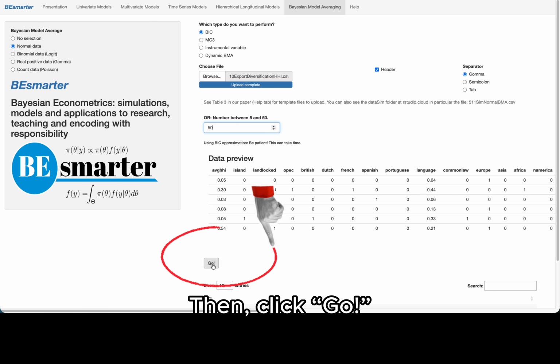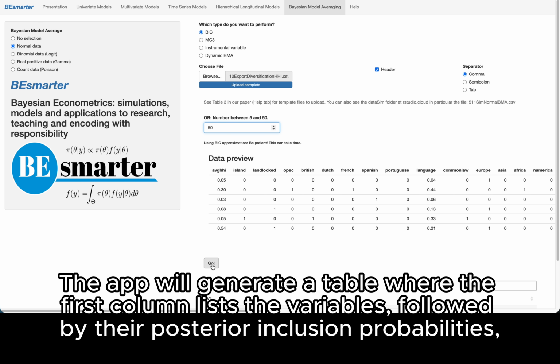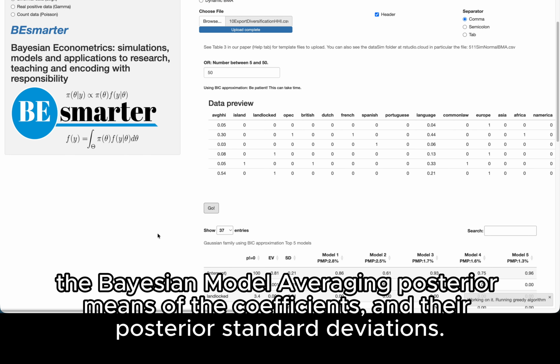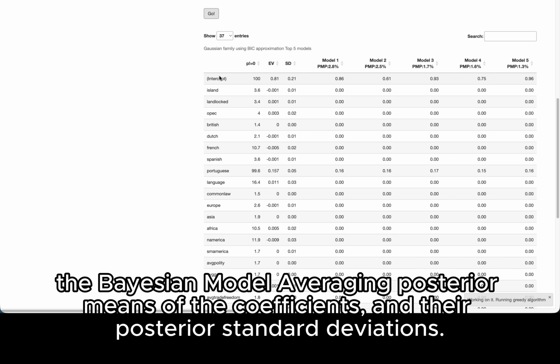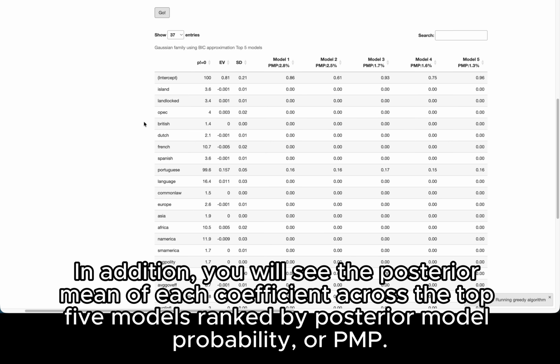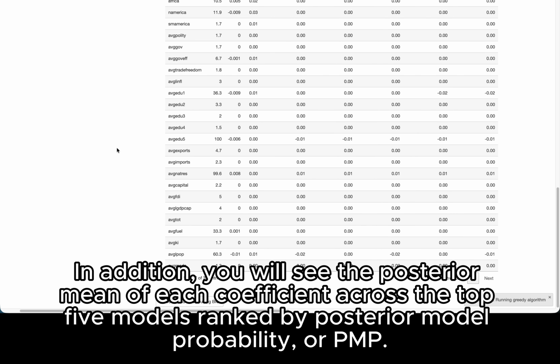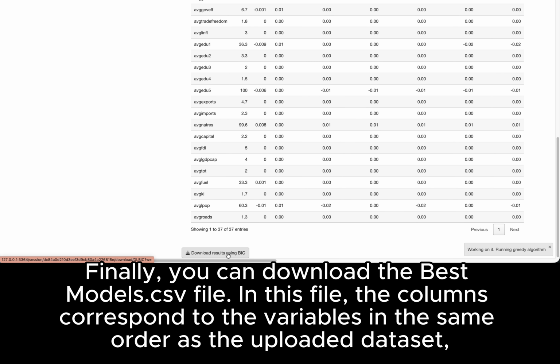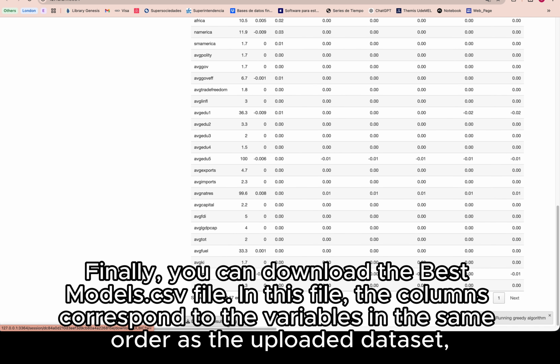Then click Go. The app will generate a table where the first column lists the variables, followed by their posterior inclusion probabilities, the Bayesian model averaging posterior means of the coefficients, and their posterior standard deviations. In addition, you will see the posterior mean of each coefficient across the top 5 models ranked by posterior model probability, or PMP. Finally, you can download the bestmodels.csv file.